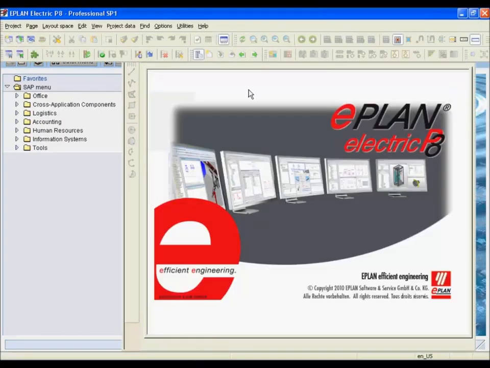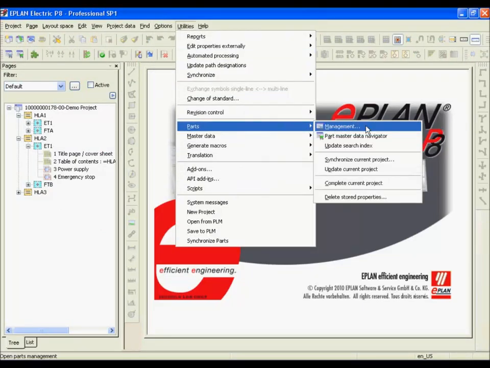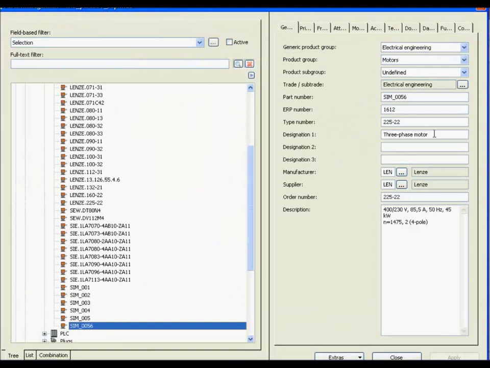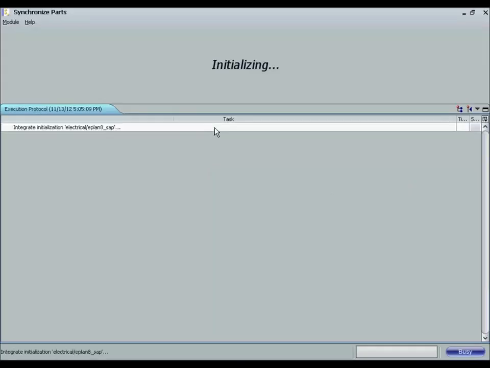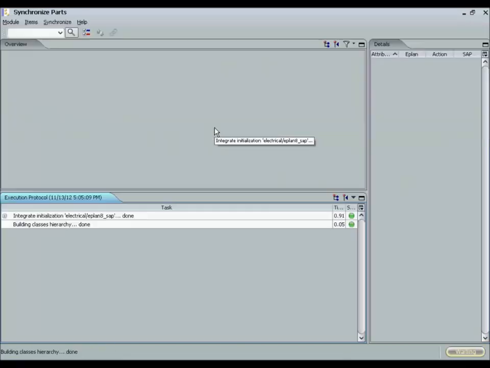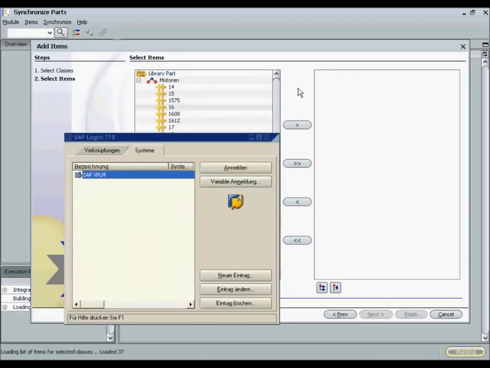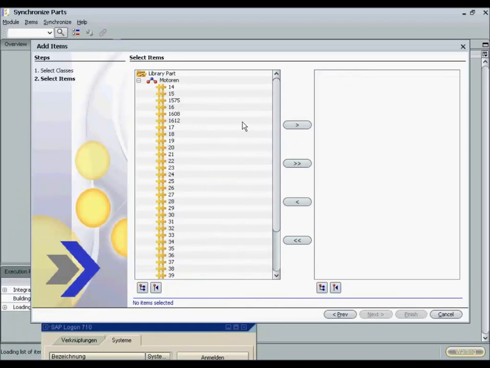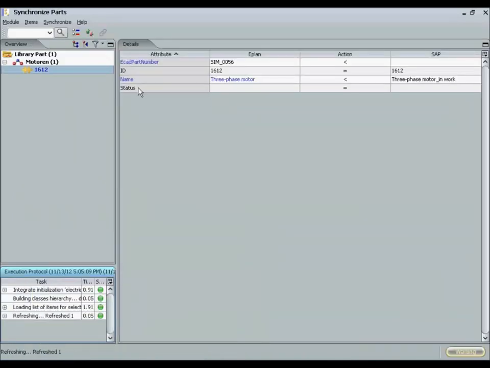We now start Synchronize Parts. We choose the Motors class, and then we will select the material 1612, the new motor. Here in the Details window, you can see that the difference is an inequality on the name data, which is in fact metadata. After the synchronization operation, the EPLAN metadata is updated, and so the names are now equal.